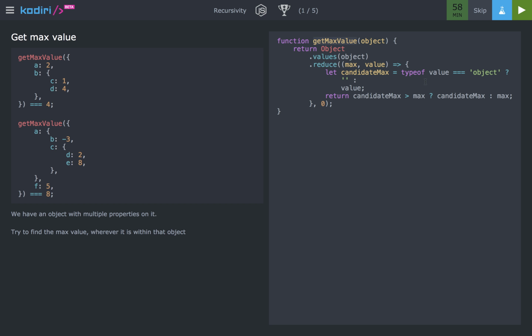So then, if the type of value is an object, we want to call the same function again, passing the value, right? In the first example, a should be 2, so the type of value is a number, so candidate max will be 2. Is 2 bigger than 0? Yes, it is. Then the new maximum is 2. On the second iteration, v is an object, so we'll call get max value again, passing this object c1 and d4. So it will start again.